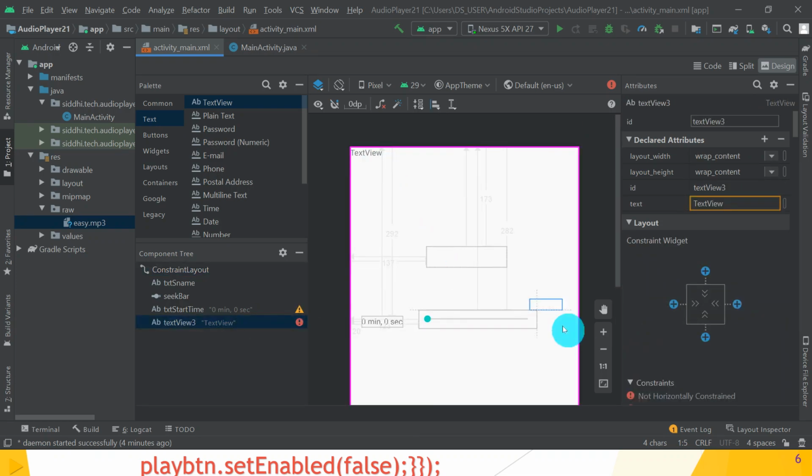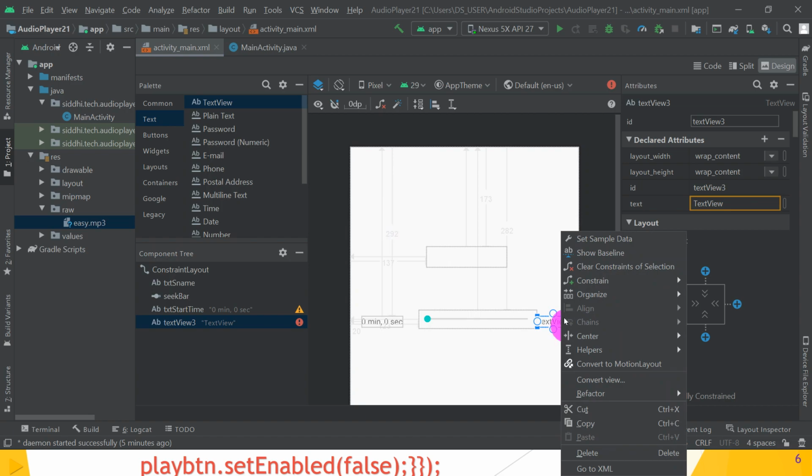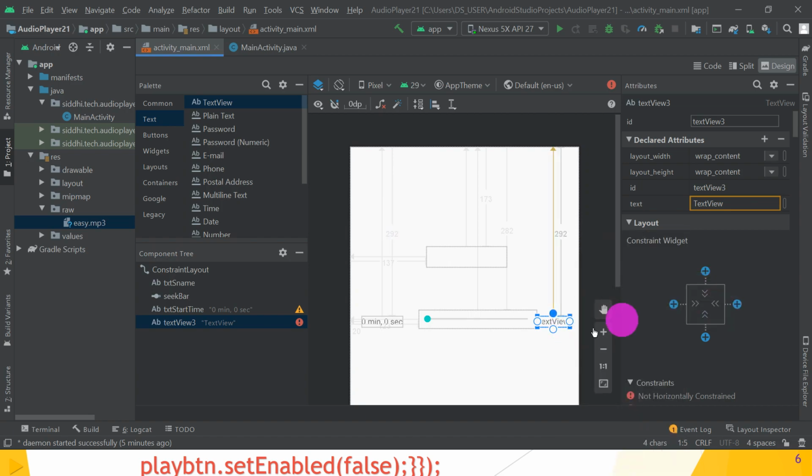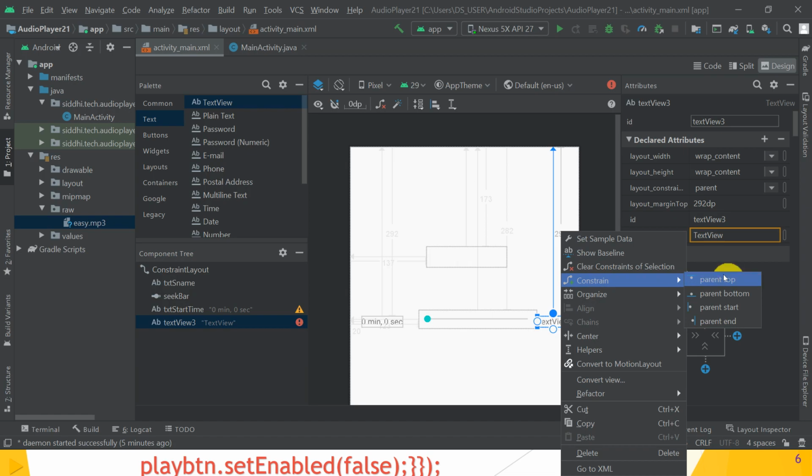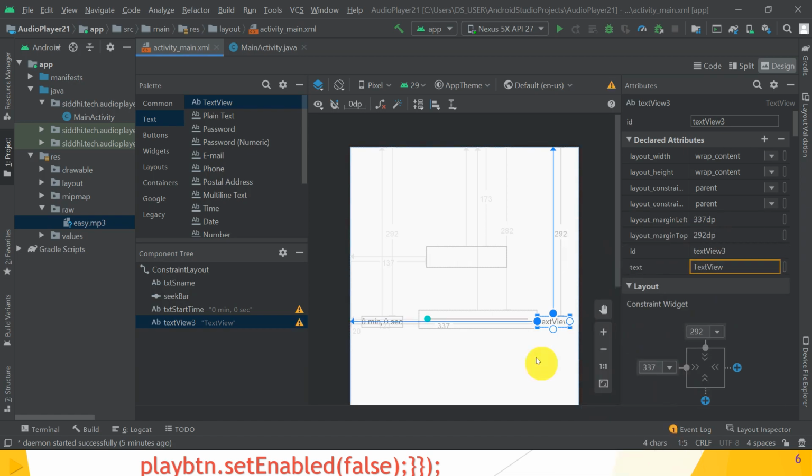So drag that text view and place it in the proper position. Then give the constraint from the parent top and the constraint from the parent start. Great. Next, what is the text on that? Initially it is 0 minute comma 0 seconds. Great. Change the id name. What is the id name? We have to give the id name as text song time. This is the song time, the total duration of the song. Great.